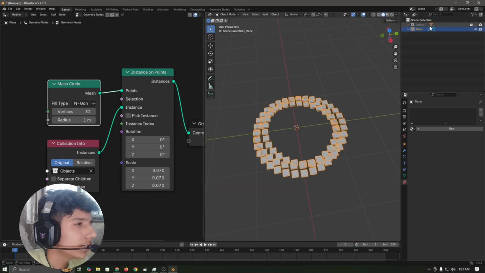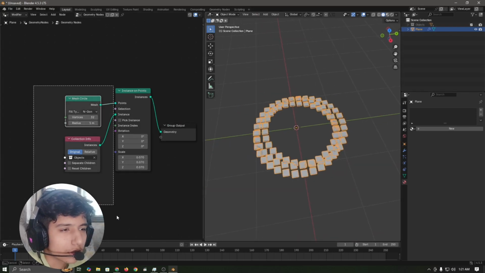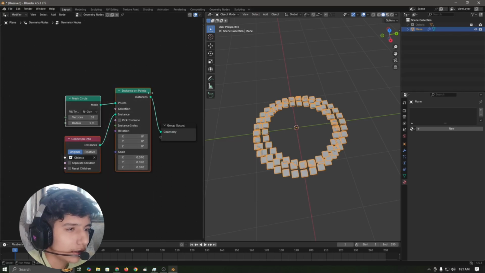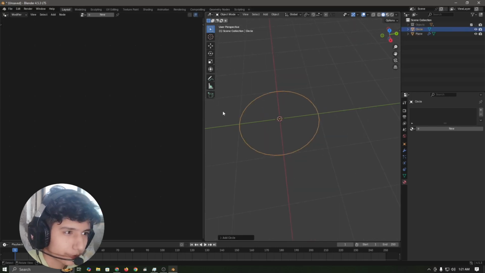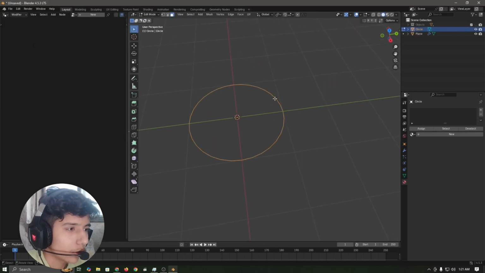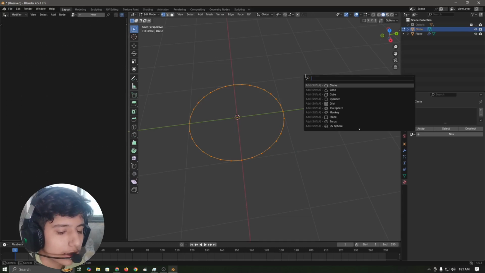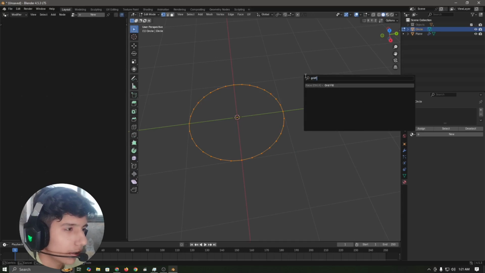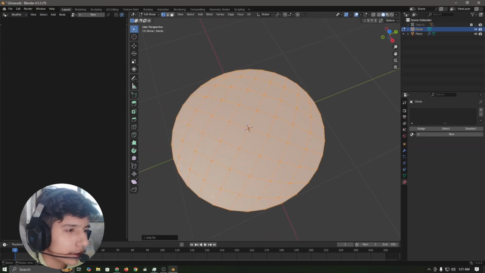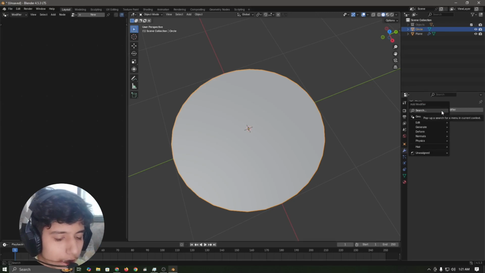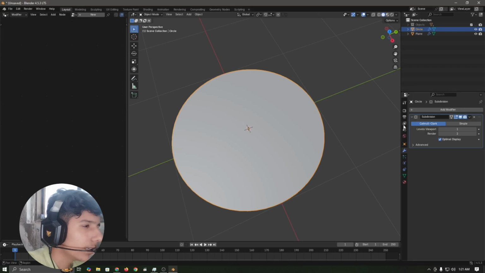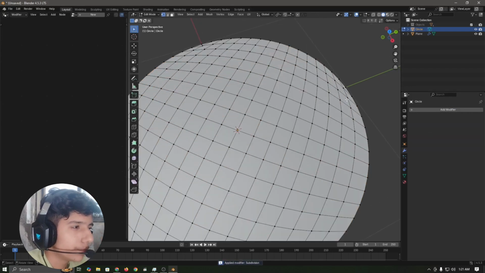So to fix this, what we can do is, I'll just go ahead and delete these. We can just add a circle here, then go into edit mode, make sure to select everything, press F3 on your keyboard and then search for grid fill. Do this and then come back to object mode, come to modifiers tab and go ahead add a subdivision surface modifier. Make sure to apply it after that.